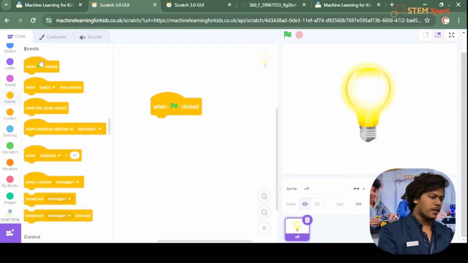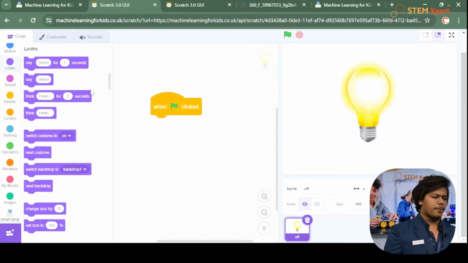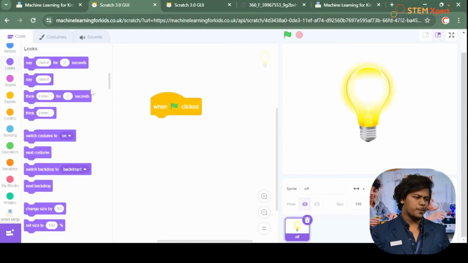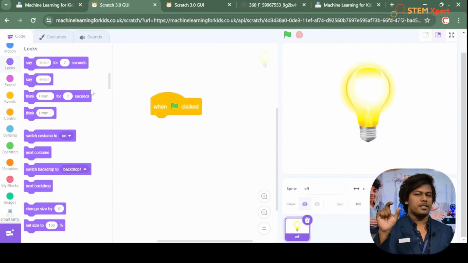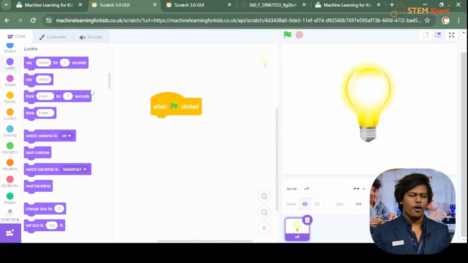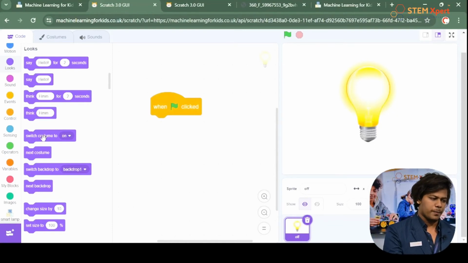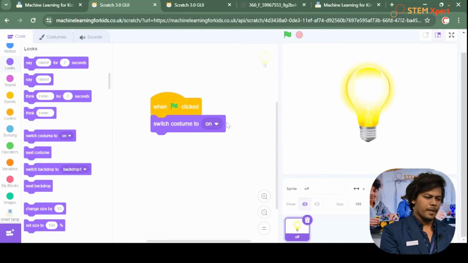For that, just click on the looks option. Now, can anyone help me out? Which block do I need to use? I told you the clue: to change the action, to change the costume. So what would it be? Any guesses from anyone? Of course, this one, right? The fifth option, switch costume to. So just drag it below here, and here we need to change it to off.